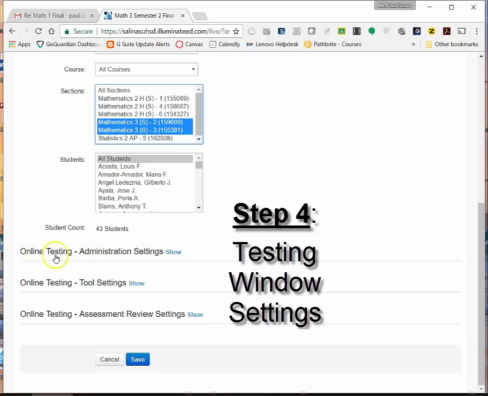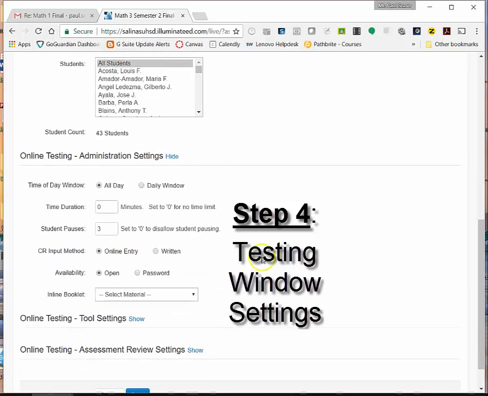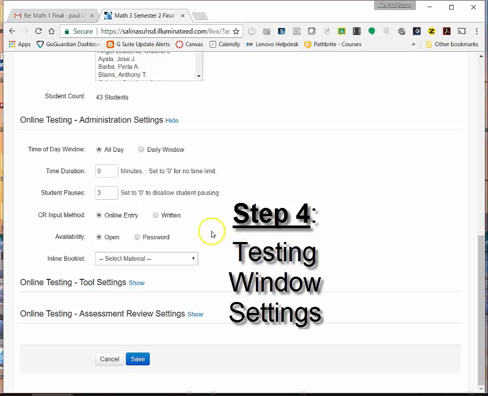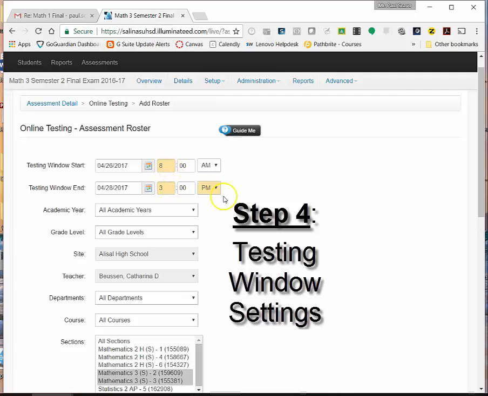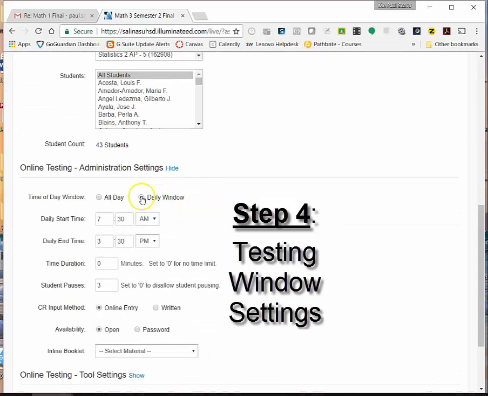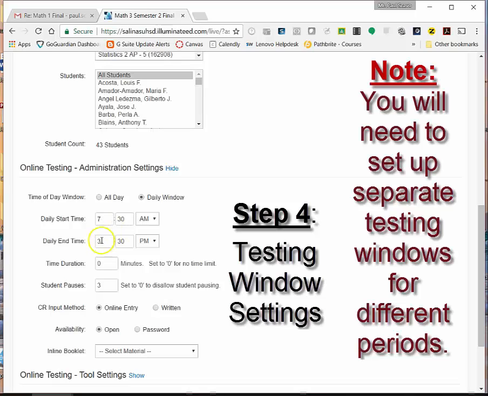Next, I want to go to the Online Testing Administration settings. This is where you can specify, well, is it going to be all day? So that means it would be from 8 to 3. Or do you want it within a specific time? So this is where you would specify for that class what is going to be the start time, what is going to be the end time.